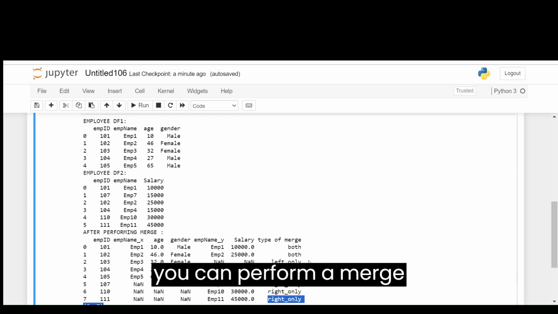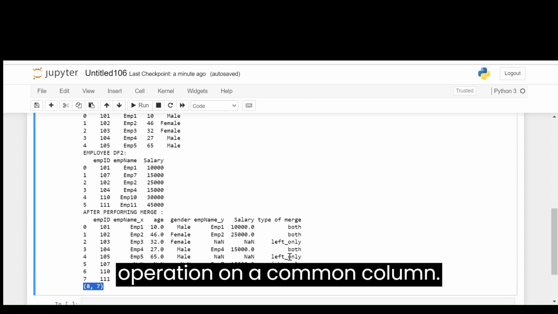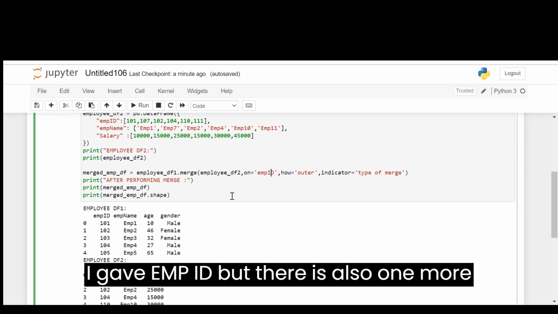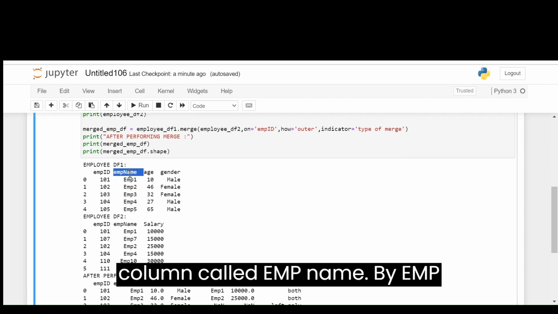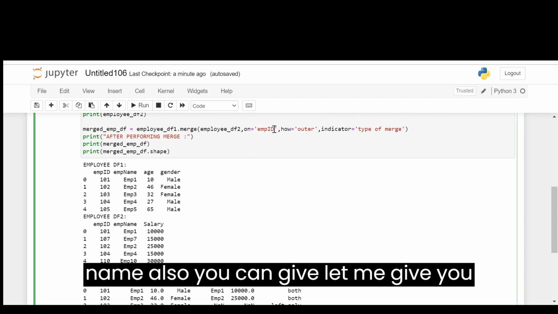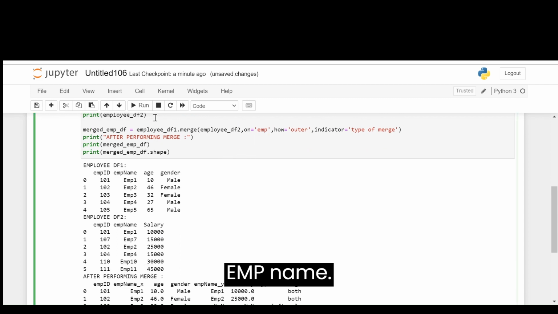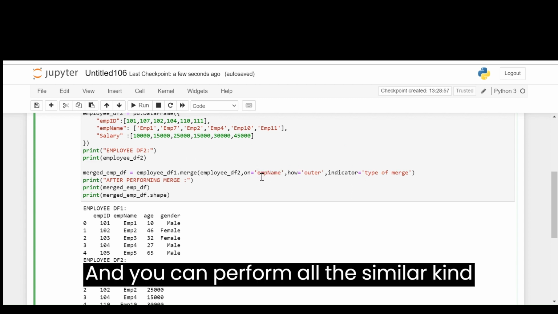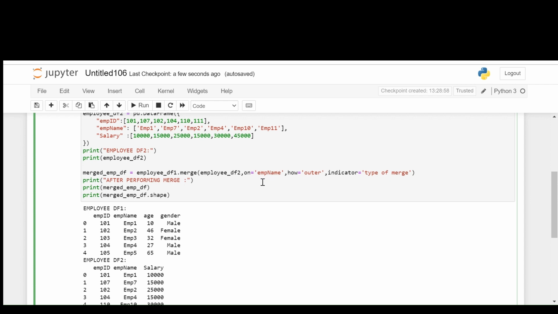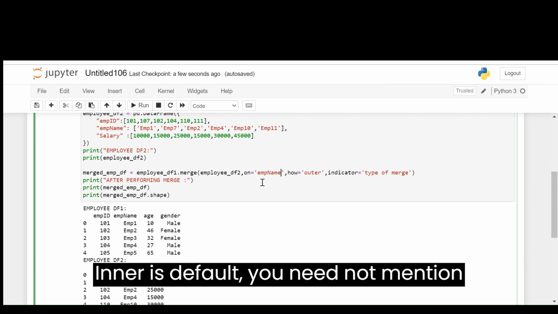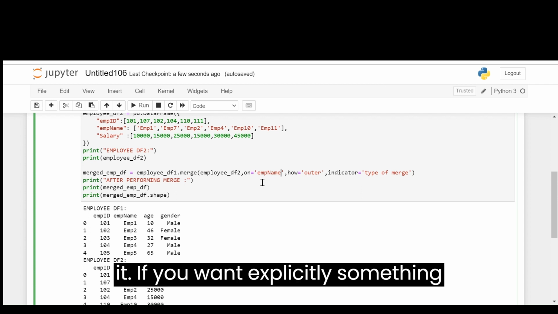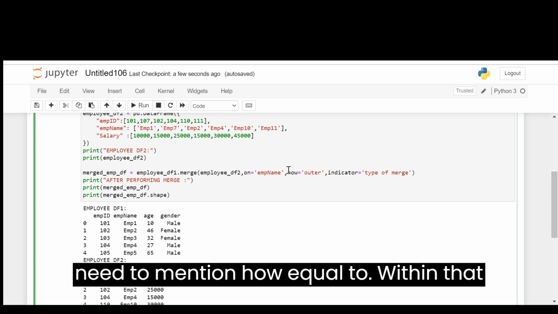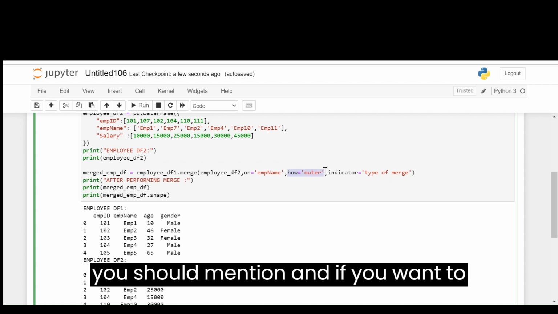So this is how you can perform a merge operation on a common column. I gave EMP ID, but there is also one more column called EMP name. By EMP name also you can merge. Let me give EMP name, and you can perform all the similar kind of things: outer, inner. Inner is the default, you need not mention it. If you want something different like outer, left and right, you need to mention how equal to.